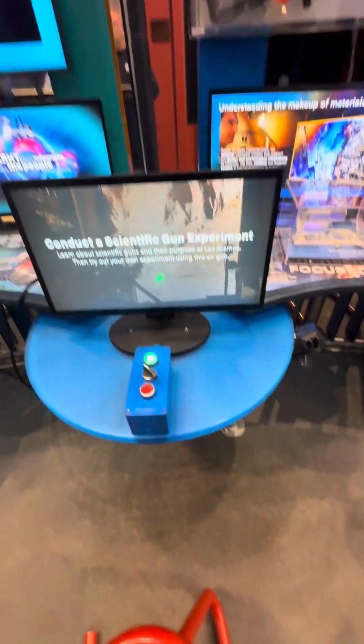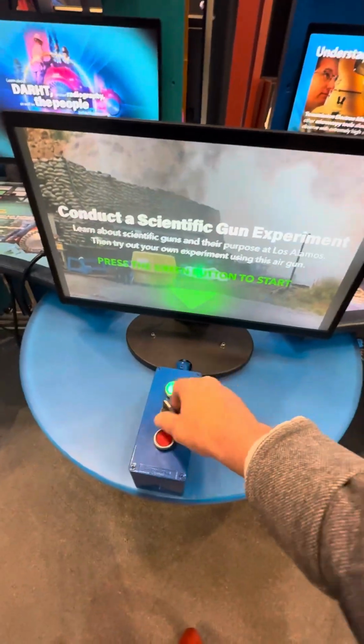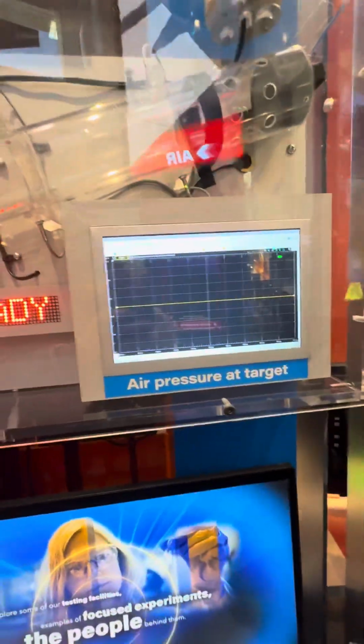Just so you know, this is how to conduct a gun experiment. You have to push this button. You have to turn this. Then you come up here for this air gun, and it shoots at 8,300 miles an hour. It does it with air pressure over here. And then you come over here, and it does the air pressure at target.